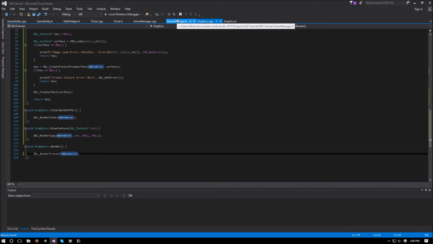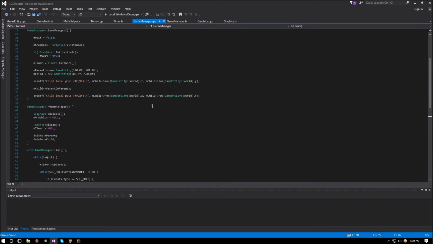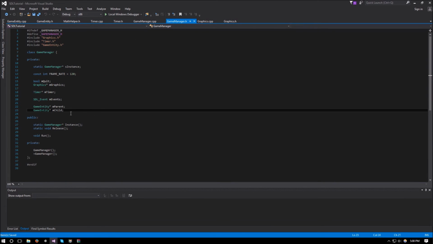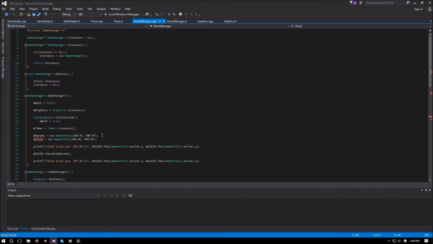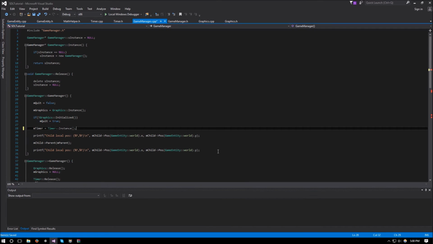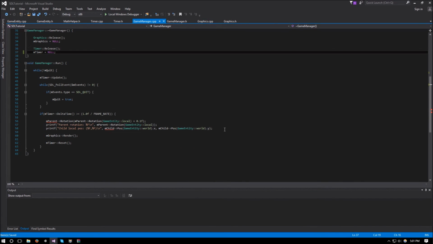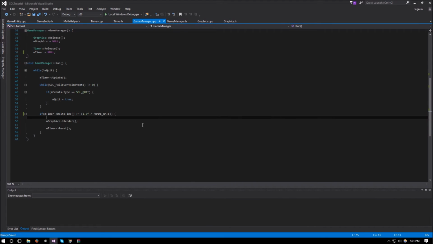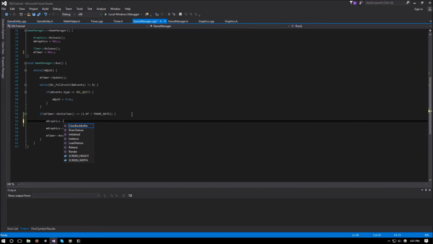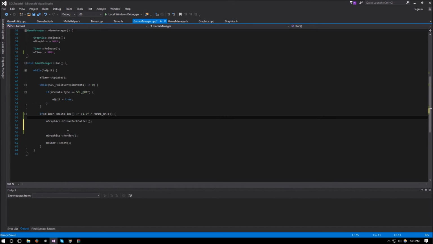Now that we've done these changes, we need to go to the game manager and reflect on some of these changes. So now we don't need the parent and the child to test anymore. So we'll take these out. We'll clear them out of here and there, as well as the destructor, and from here as well. So now we have our graphics render. We need to do our graphics ClearBackBuffer. And between the ClearBackBuffer and the render, we can do all our draw calls.